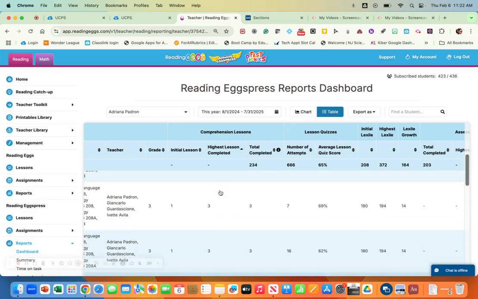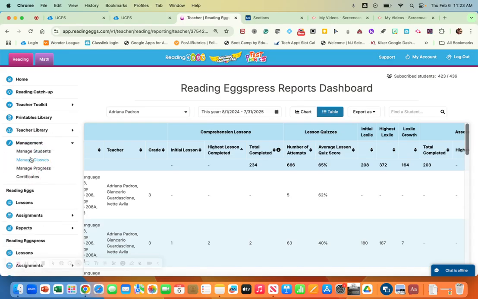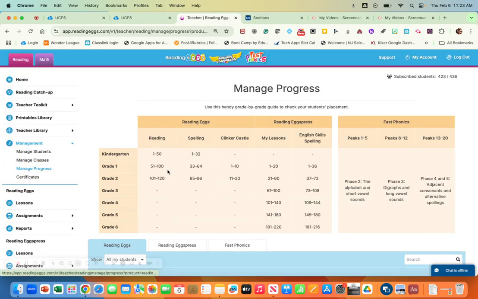Now, how do we know what these numbers mean? Like if a student is working on lesson 2, does that mean that they're on grade level, or are the students below grade level? What grade level, how many grade levels below are they? So in order for us to determine that, we need to look at the Reading Express lessons chart that will tell us where these students lie. So to find the chart, you come over to Management, you select Manage Progress, and then over here under Reading Express, under My Lessons, you'll get to see the numbers that are ranges, and those ranges relate back to a grade level here.